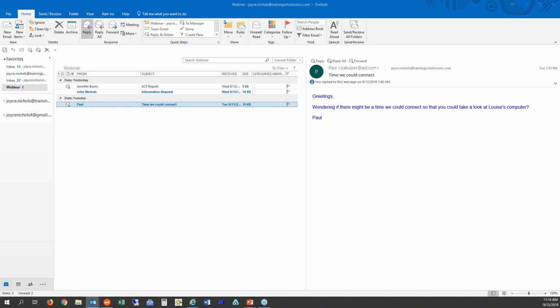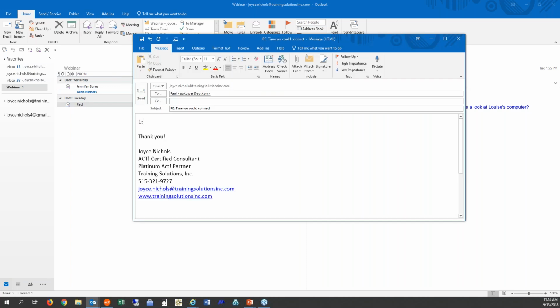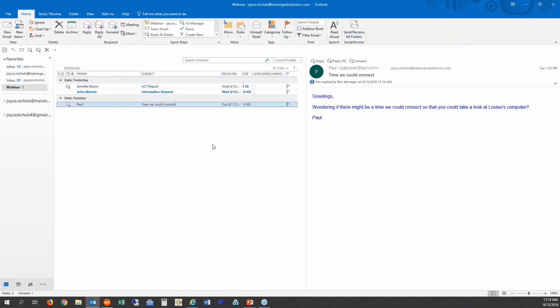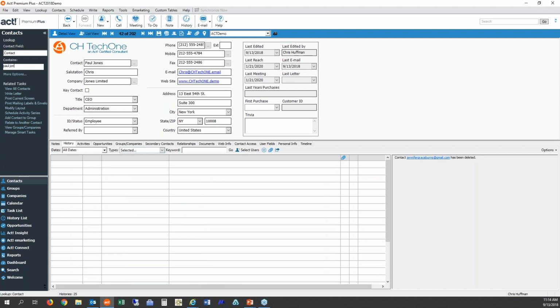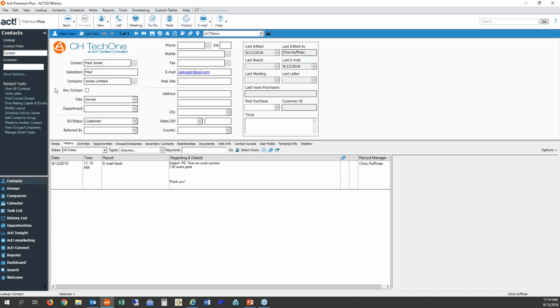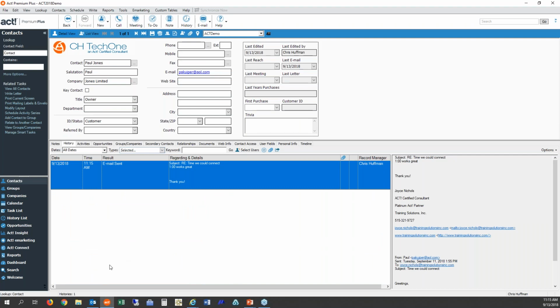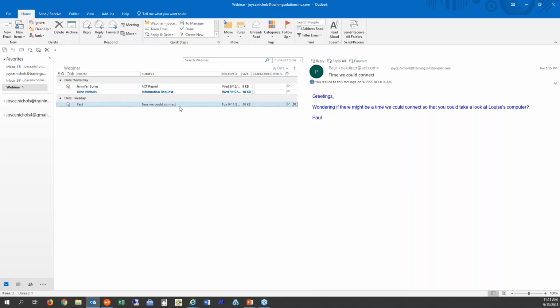And I'll go ahead and reply back to Paul. And again, remember that if Paul is in the database, that email will be recorded automatically. And just to enforce that, let's go ahead and look up Paul. And I can see there's the email that's recorded because Paul was in my database. But I can also go ahead, I said 1 o'clock works great.